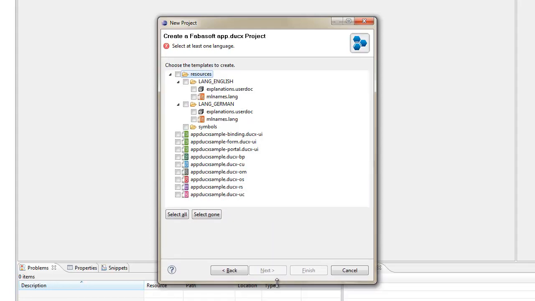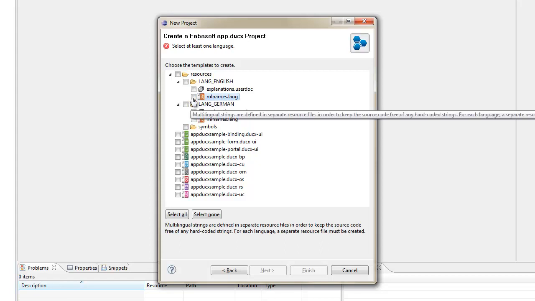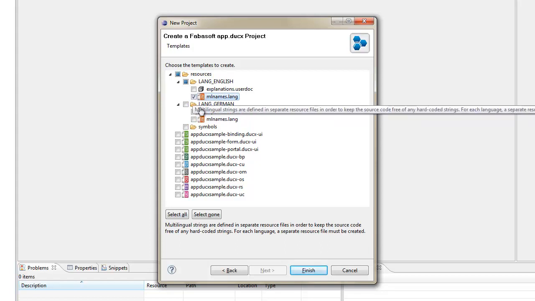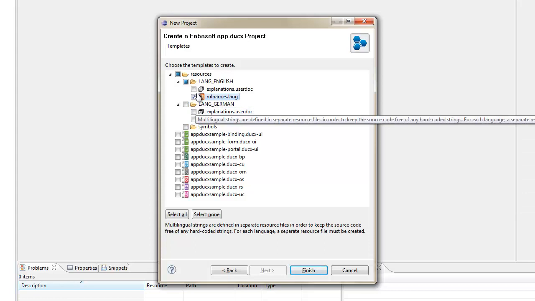The next wizard page allows us to initially create a project structure for Fabasoft app.ducx and allows you to have the first app.ducx files created automatically. Here we get a good overview over the resource types that exist within Fabasoft app.ducx. Under Resources, we find two language-specific files, the so-called mlnames.language files. For now, we'll select the English language file to denote that we want to translate our software component only to English but not to German.